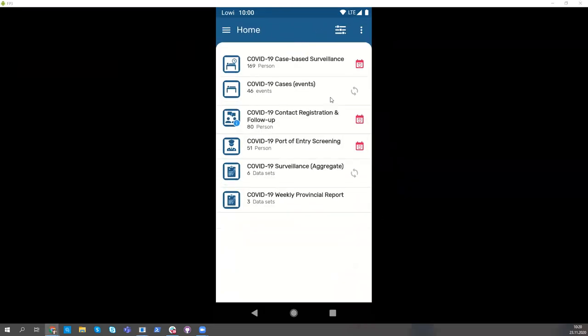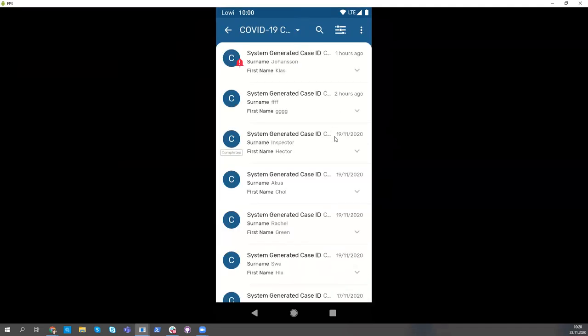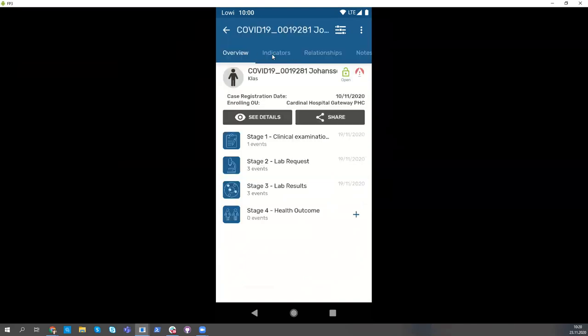Okay, let's move on and open one tracked entity instance dashboard. What are we seeing here? The first thing I want to show you is the tabs at the top of the dashboard. Here we have an overview of the patient. This is what we call the tracked entity instance card. I will explain this later. Here we have the stages, the events of the different stages for this program.